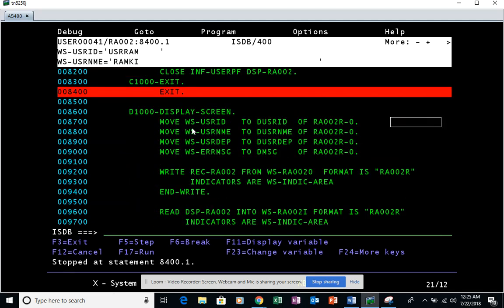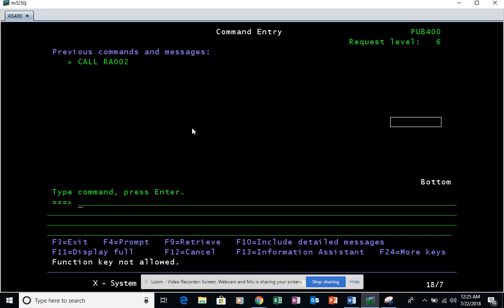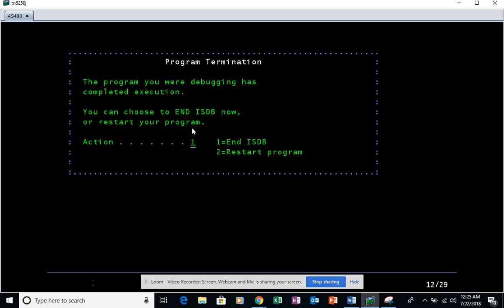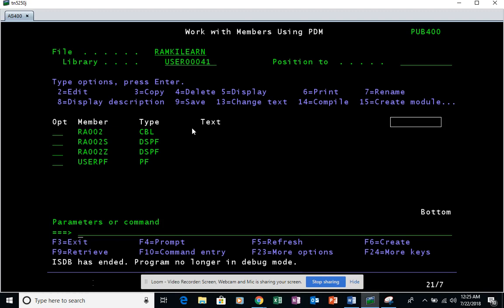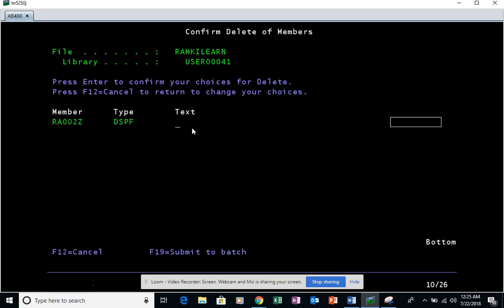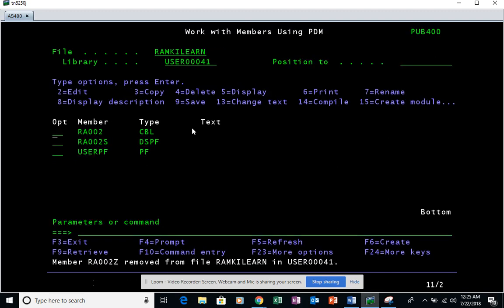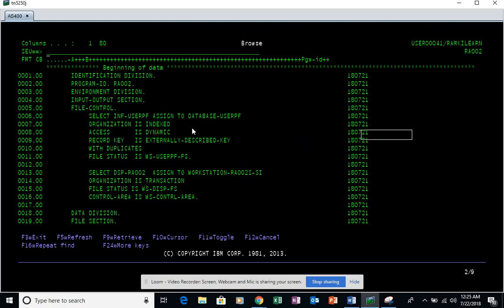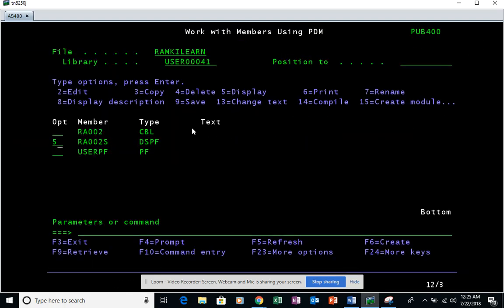I think it closed the file already, so it comes back. I end it. When my video is uploaded, I will give my source code of the three programs. One is this CBL, another one is the display file, and another one is the physical file. Those who want to download, please download.